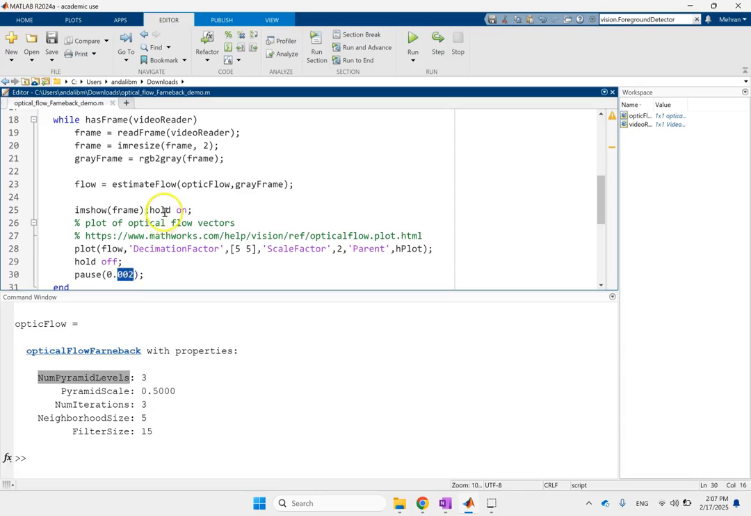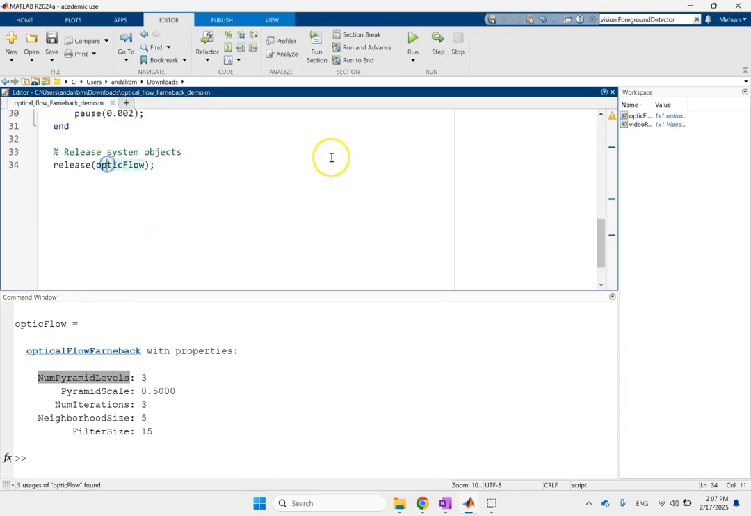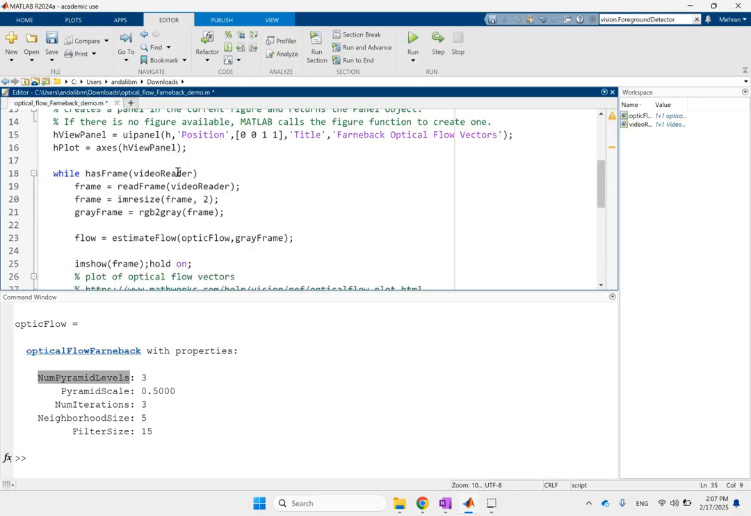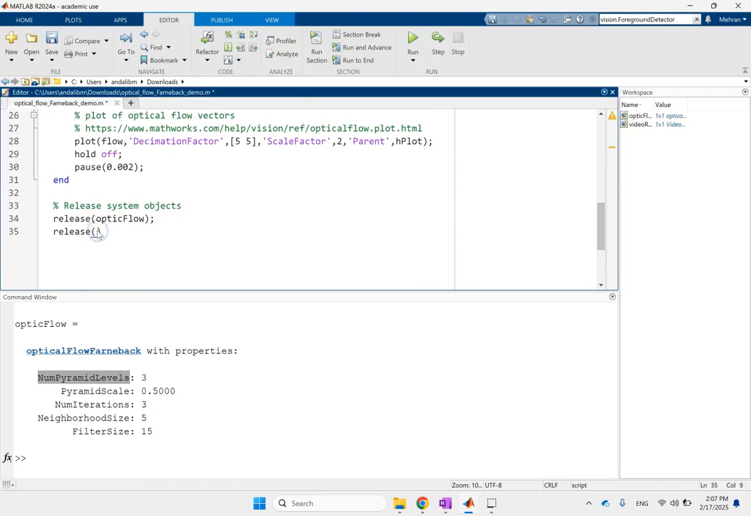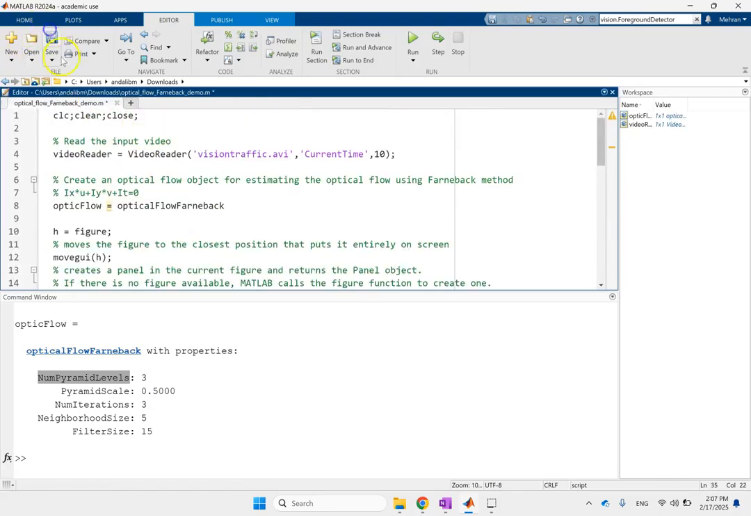I use some pause to slow it down. And finally, I release what? I release the optical flow. And of course, I have to release, like the other times, the video reader, because these are the objects that I'm using. So let's go ahead and see what happens when we read the frames and show the optical flow over the frame.